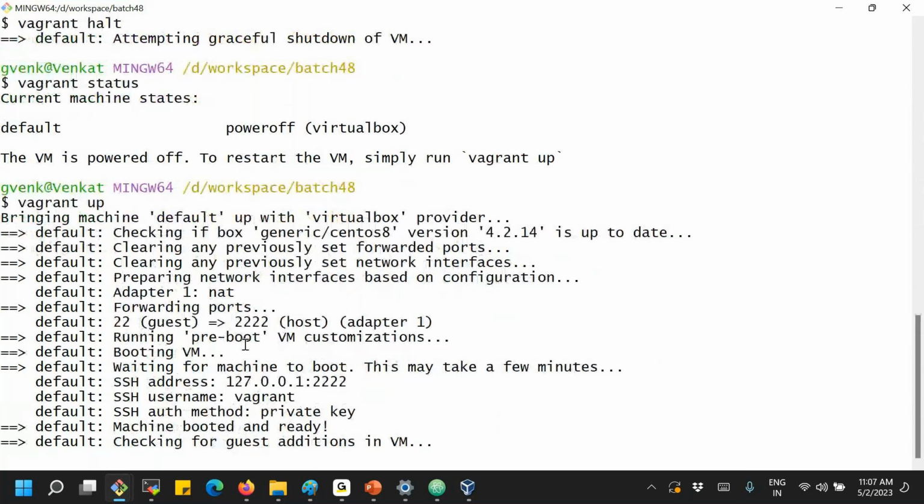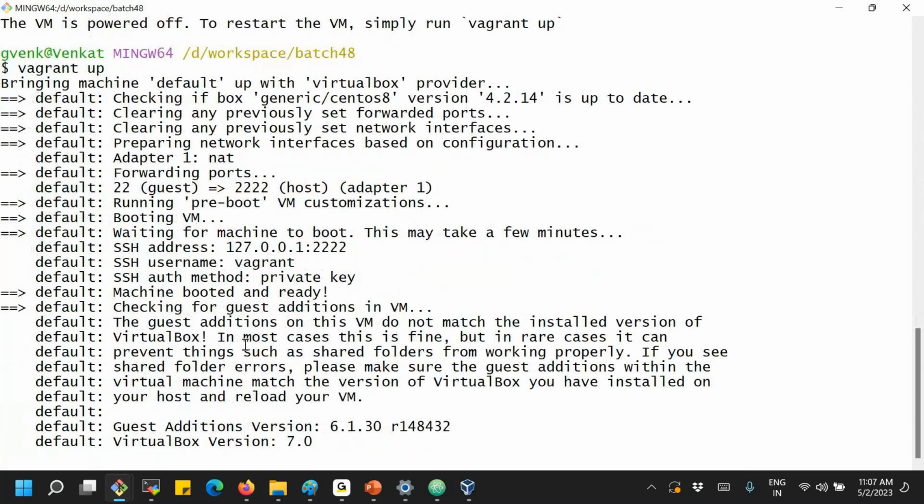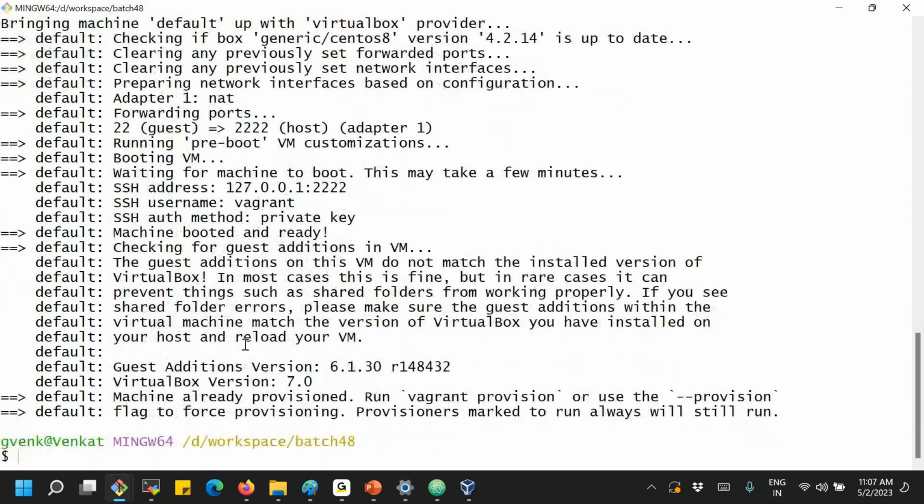Today's objective is to set up the CentOS virtual machine in your local Windows. So tomorrow when we come into that, you should come up with this virtual machine. Now if I verify the status, what is the status of my system?